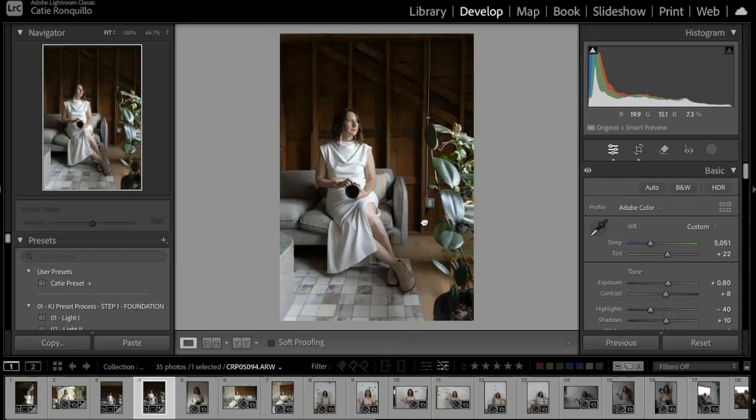Sometimes you just gotta crop in so that the distracting uneven horizon line isn't in there. I'm gonna bump the contrast a little bit, bump the exposure a little bit more. And so I think that looks pretty good.